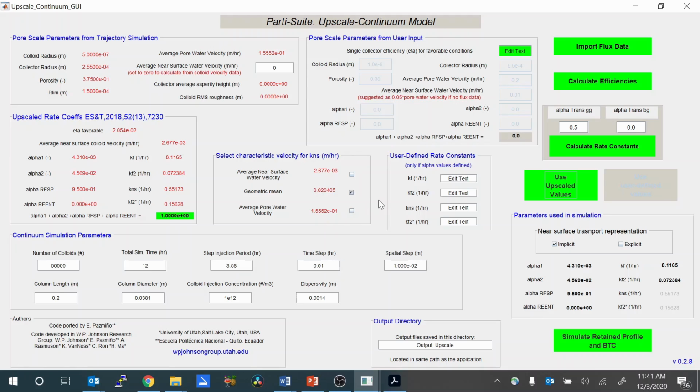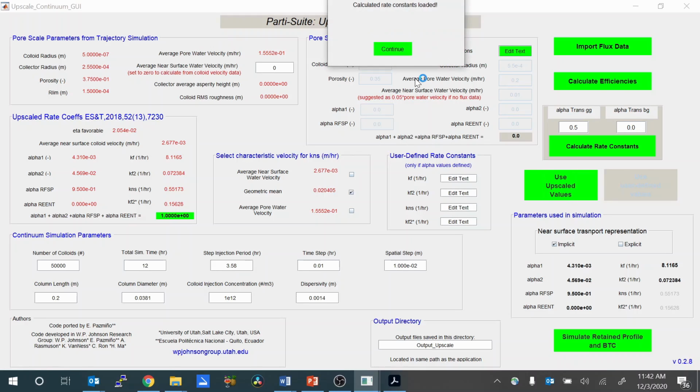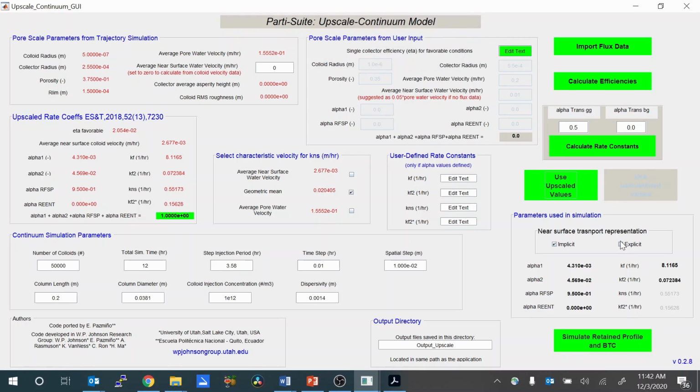For the rate constant corresponding to the entry of colloids to the near surface in the explicit simulations, that's the only place that rate constant is used, you can choose between the near surface fluid velocity, the geometric mean of that with the average pore water velocity, or the average pore water velocity itself. I just chose the geometric mean, but I could have chosen any of those three. And so I'm going to use those upscale values, and I'm going to perform an explicit simulation.